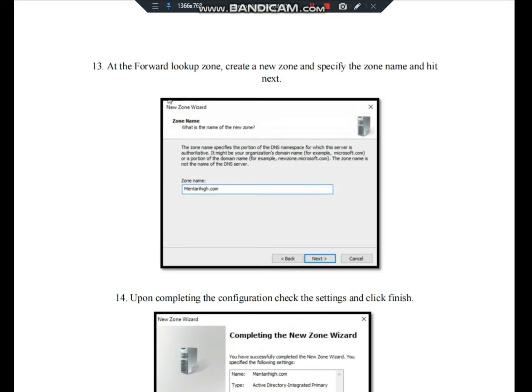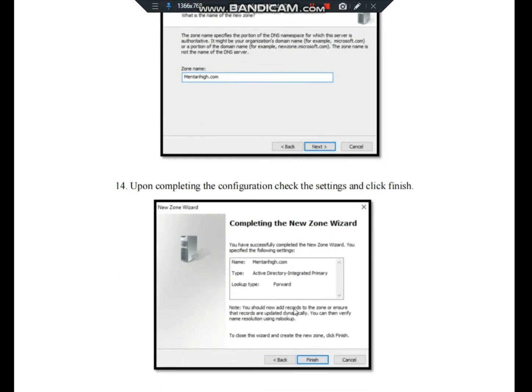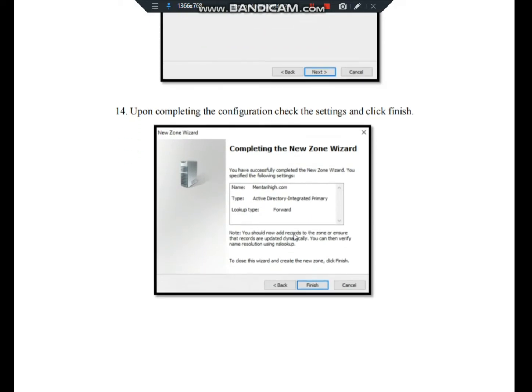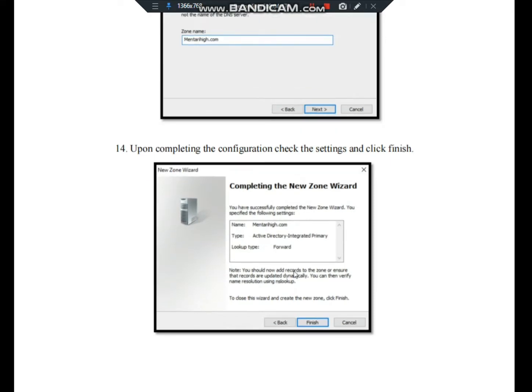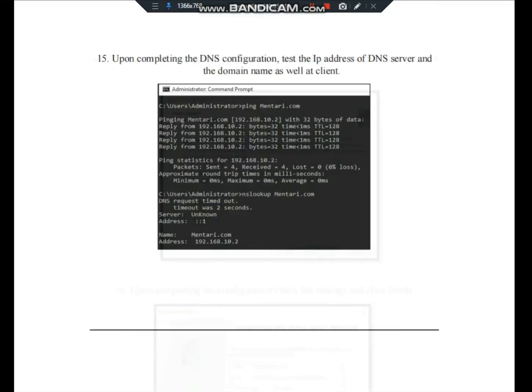Okay, next at the forward lookup zone, we need to create a new zone and specify the zone name. So we specify the zone name as monthlyhike.com and just click next. Later on, just click next until it's installed. The rest of the things are just the same as the reverse lookup zone. Later on, upon completing the configuration, check the settings as well, whether correct or not, and just click finish if you have already checked everything.